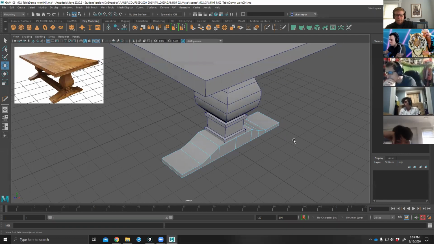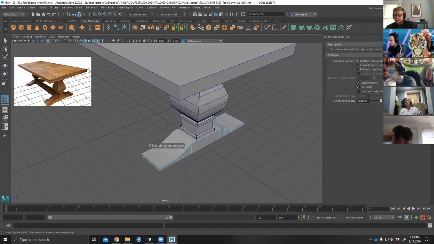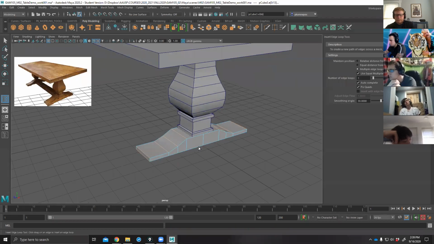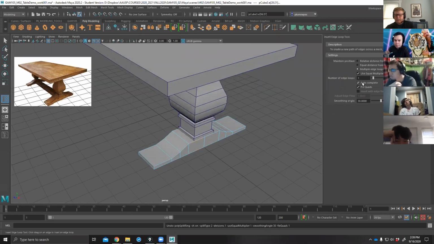Let's go ahead and do that with the insert edge loop tool, but we'll use a feature of it. The insert edge loop tool will open up the options. You'll get the tool settings, and it defaults out like this. Reset the tool so that you can arbitrarily insert an edge loop this way. But if you use multiple edge loops, it'll have this use equal multiplier, so it'll put them in equally. You can still put in one edge, and it puts it right halfway in between. I'll undo those.